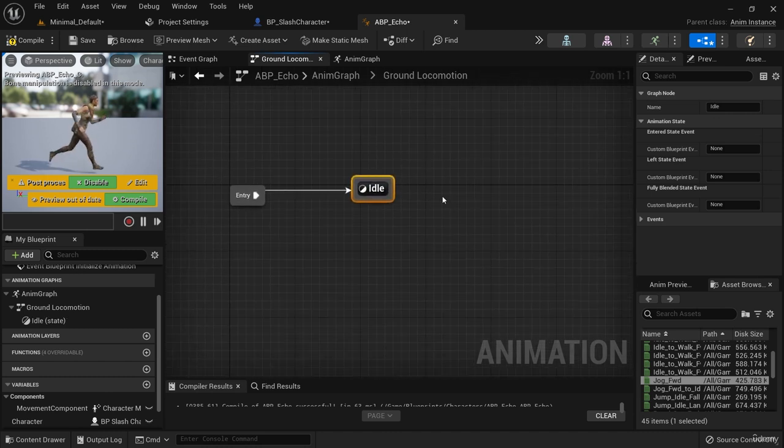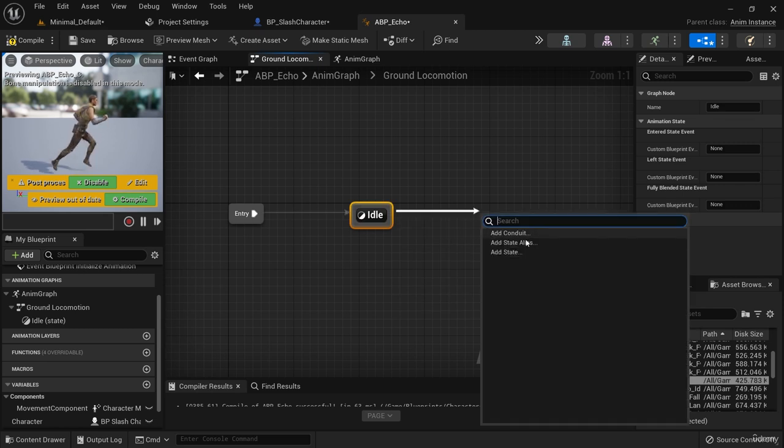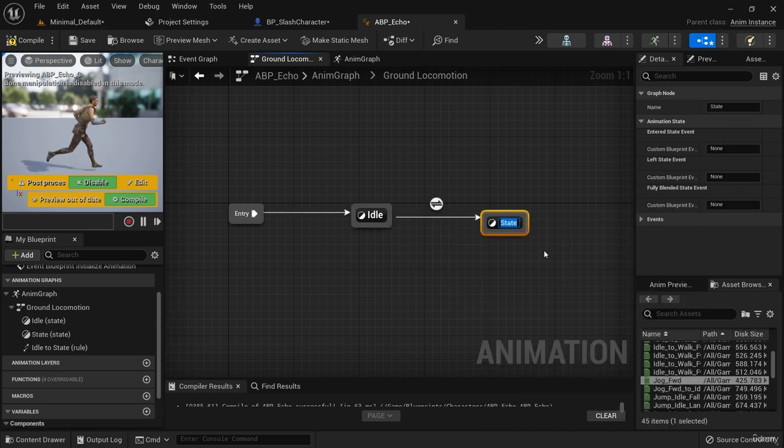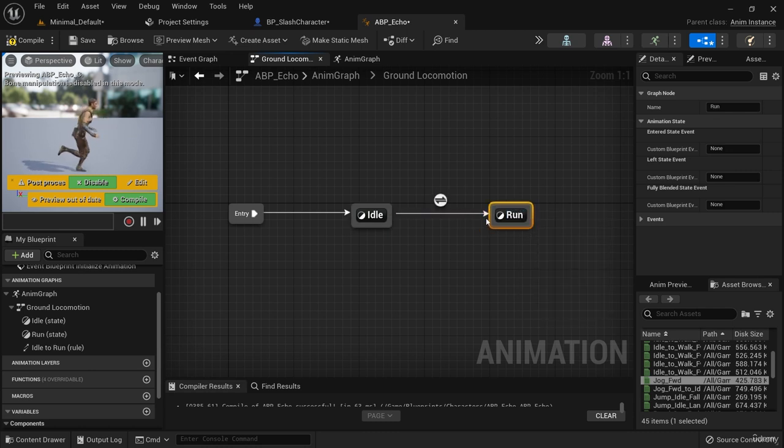So I'd like to have two states, an idle and a run state. To create a new state, we can click on the edge of one state, drag off and release, click add state, and rename the new state. I'm going to call the new state run. And notice it's connected by an arrow, and the arrow goes one way. This arrow is called a transition rule.